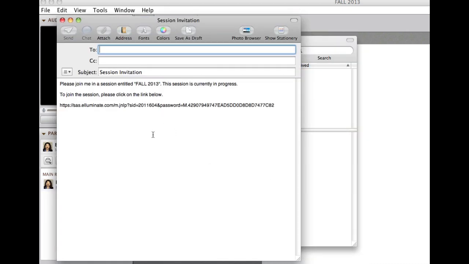and here it already automatically adds the Collaborate session specific URL, and even adds a template of a message including the name of the session. So really all you need to do is put in the email address of the person you're inviting to the session and click send.